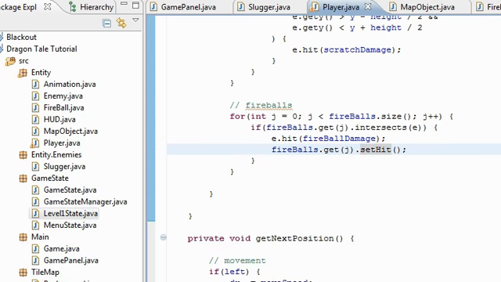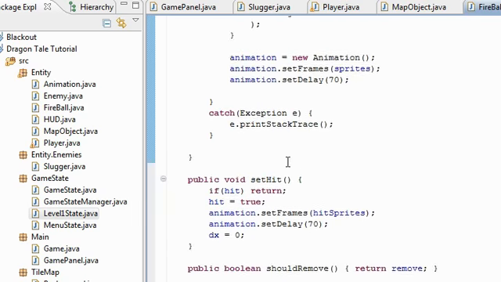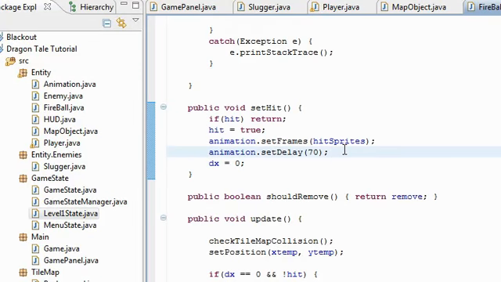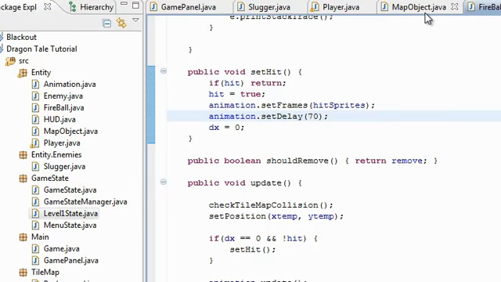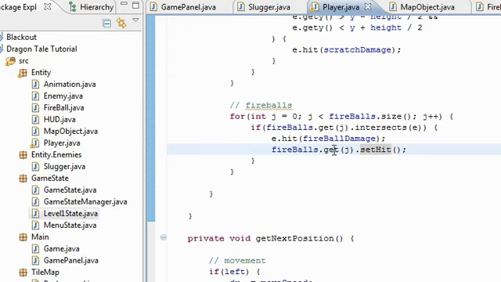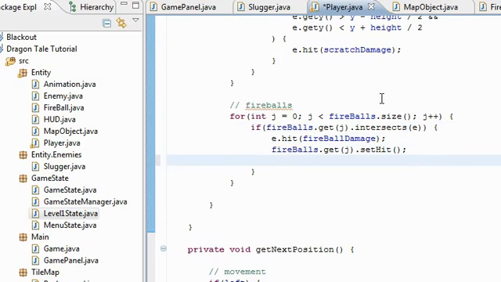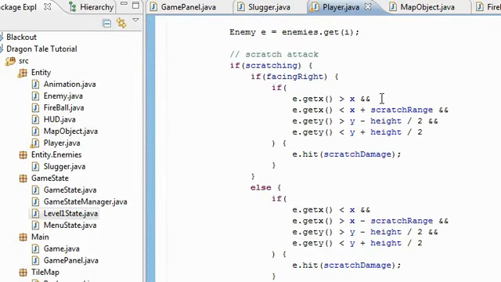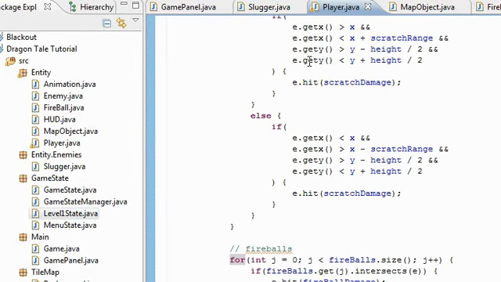If you look back in fireballs.java, we have a function called setHit, and that will go to the hit animation and make sure to remove it. So setHit, same thing happens when it hits a wall, and we want to set it when it hits an enemy. So I guess we can break after this. There's really nothing else. So that's pretty much that.